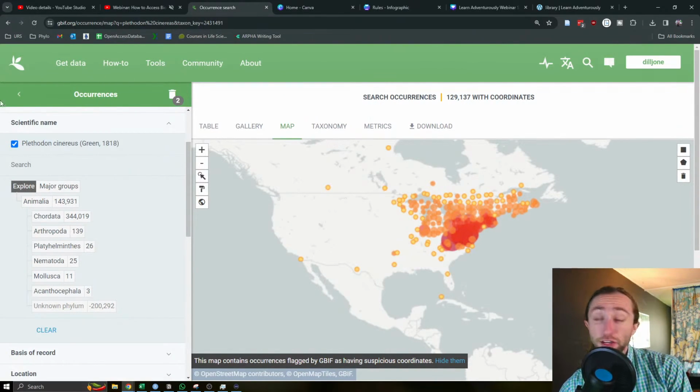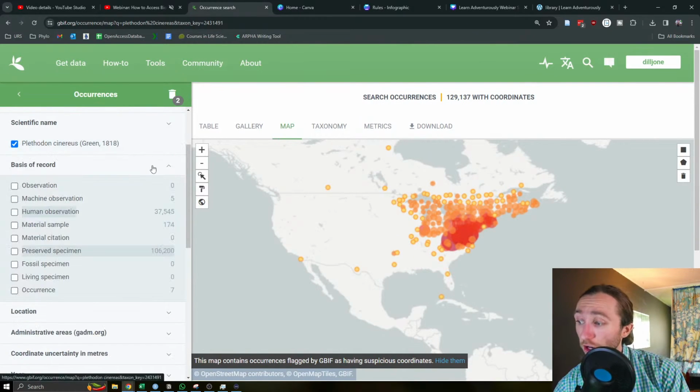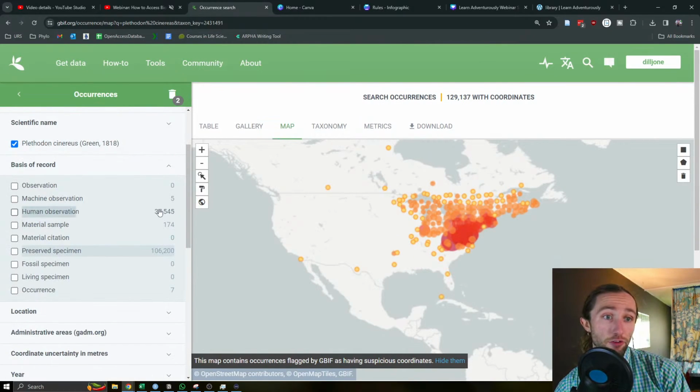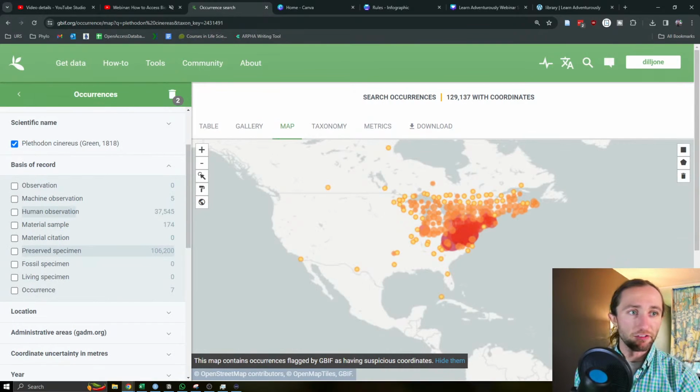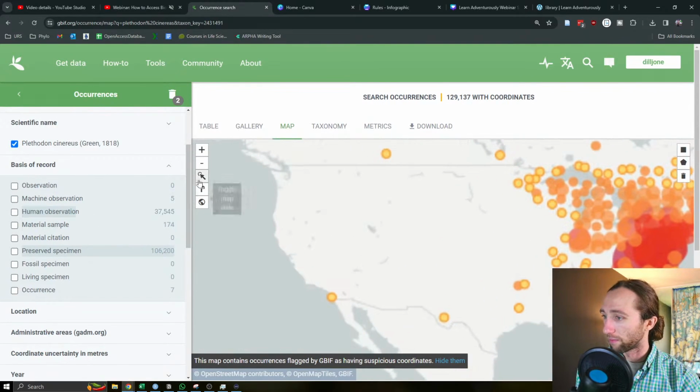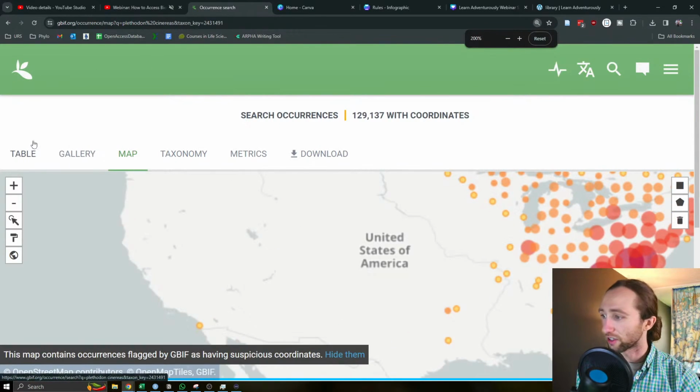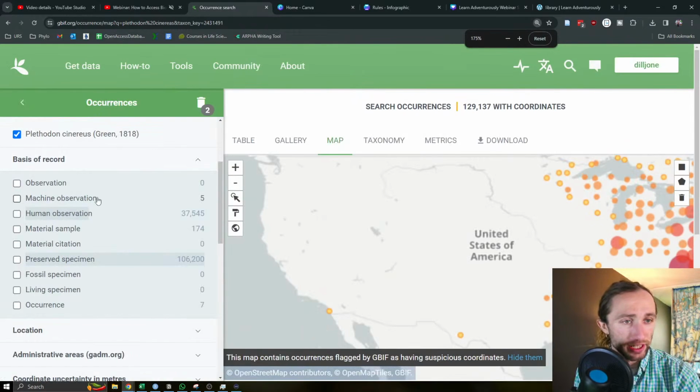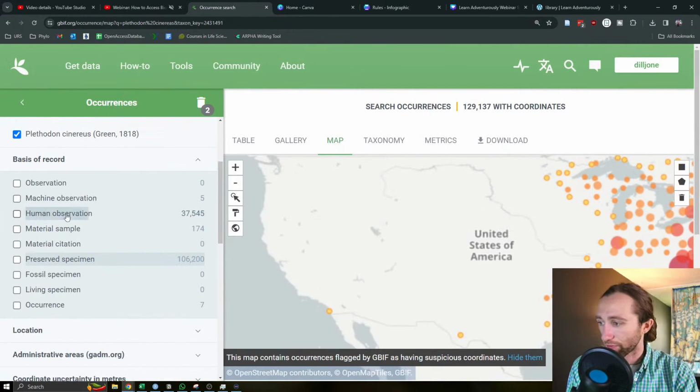Another very, very common filter would be the basis of record. Here, I'm going to make this just a tiny bit bigger. This is about as large as I can get it. There are a few different bases. So we have human observations. This is primarily going to be things like iNaturalist, right? iNaturalist in this case, if you're working with bird data, maybe eBird, but these are human observations. Could also be from publications, right?